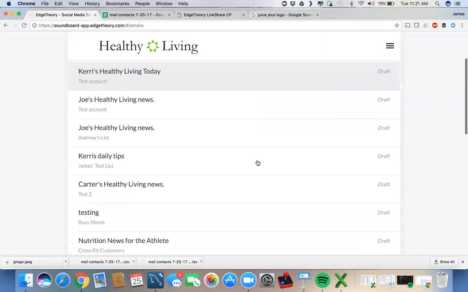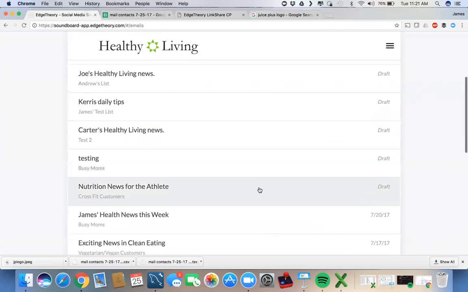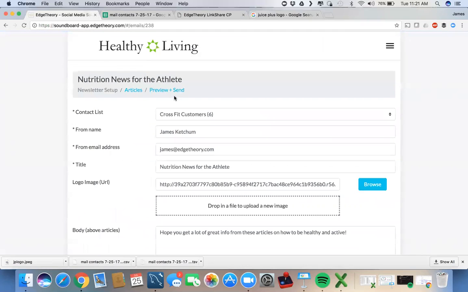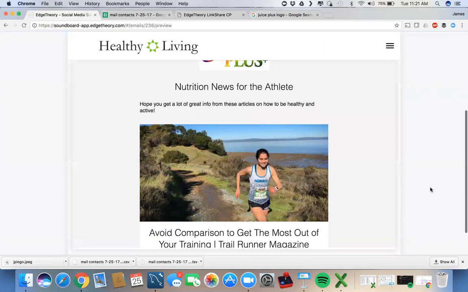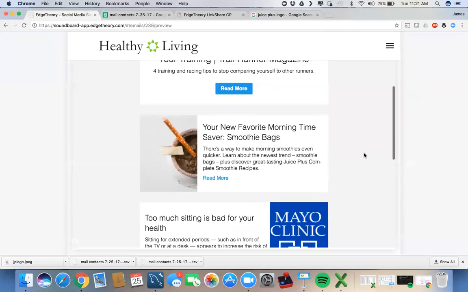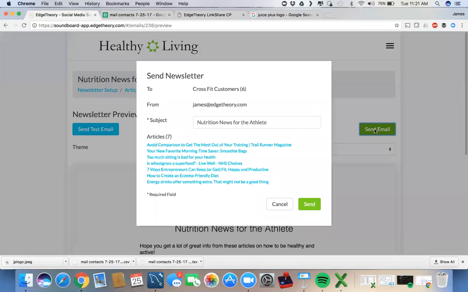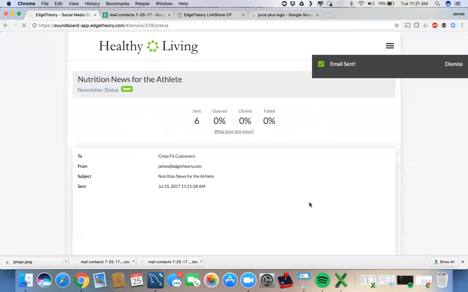And so you can see we've got several in draft state. So we can go back to our draft, nutrition news for the athlete. Okay, and we're at the preview and send stage. So we've got it set up in this format, ready to go. So now we're going to hit send, and we're ready for this to go out.